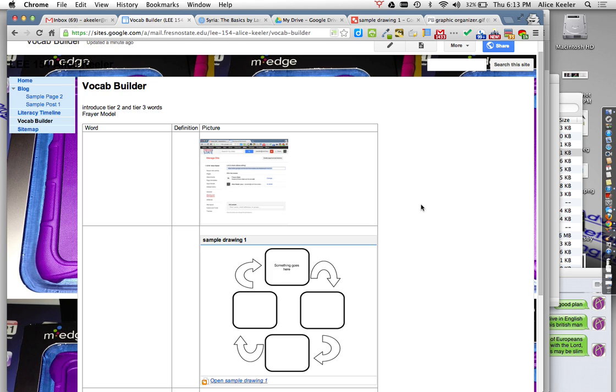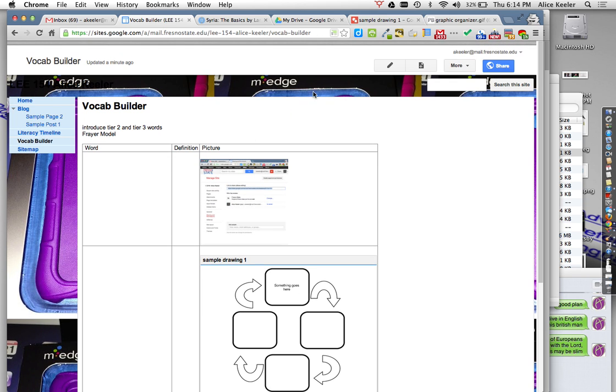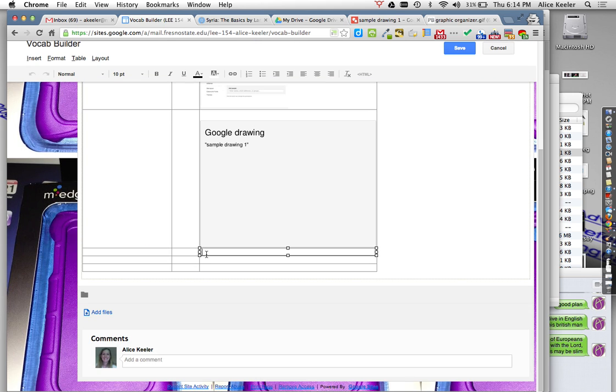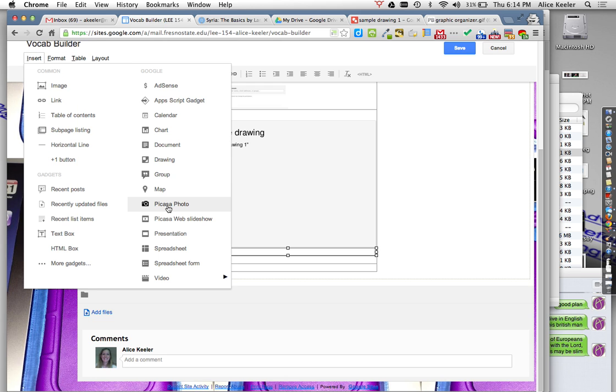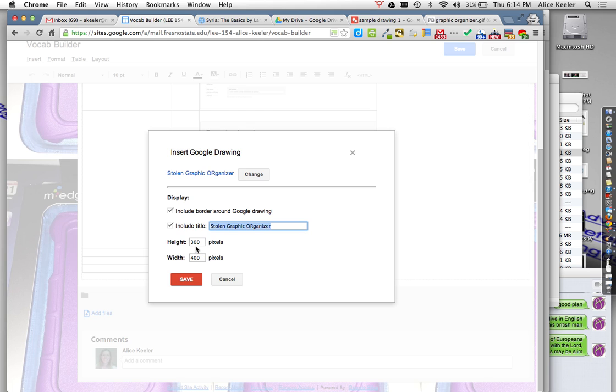So I went to Google Drive. I made a Google drawing. I made it public. I drew my picture on there, and then I inserted the drawing back on the page. So when you go to insert, if you made a drawing, it should be on the list. Insert, drawing. Here's a stolen graphic organizer. And you'll see it has a height of 300 and a width of 400. You can change that if you want to. You can also take off the borders and stuff.